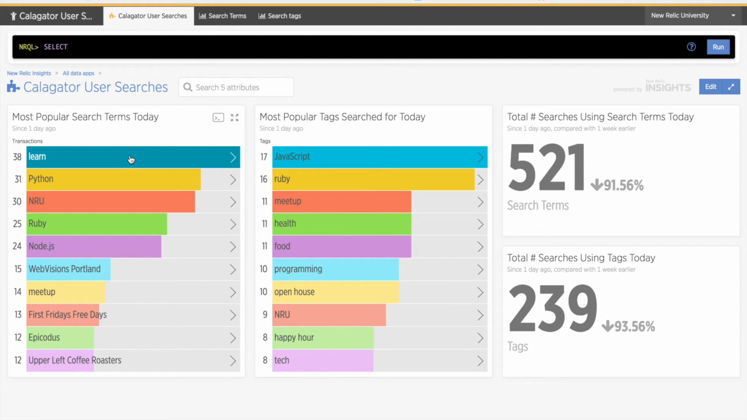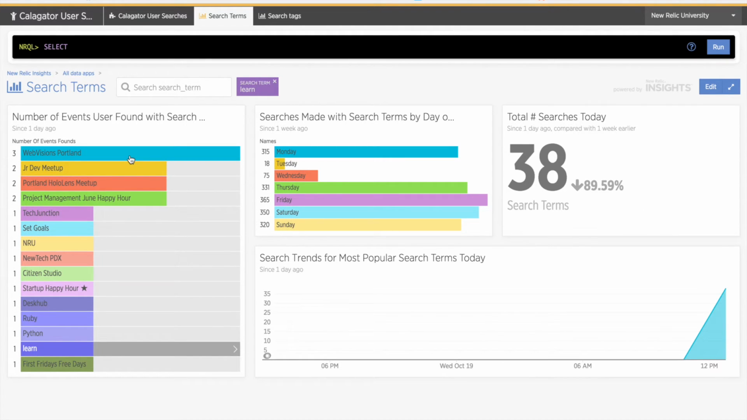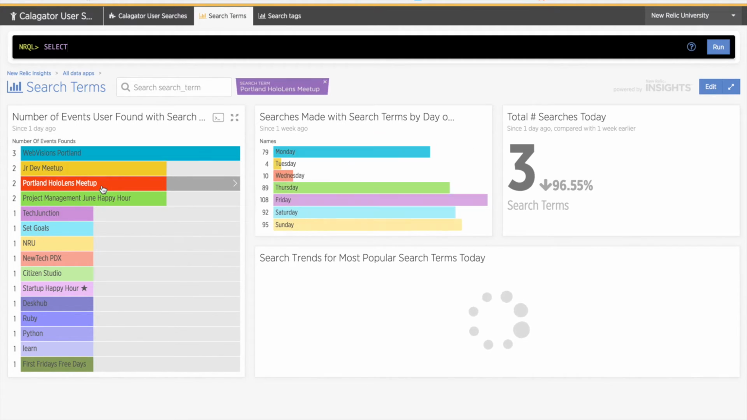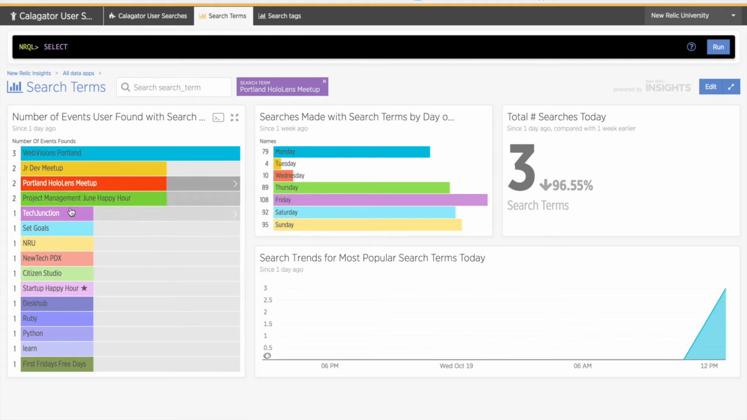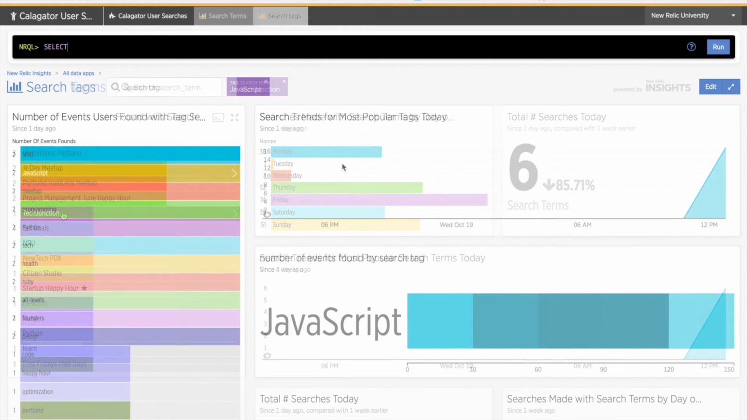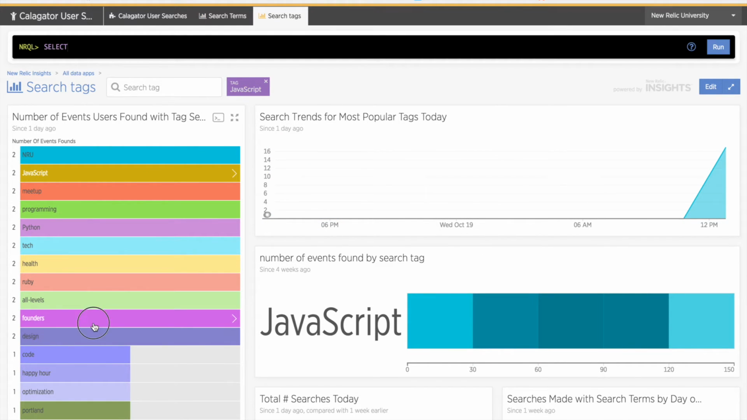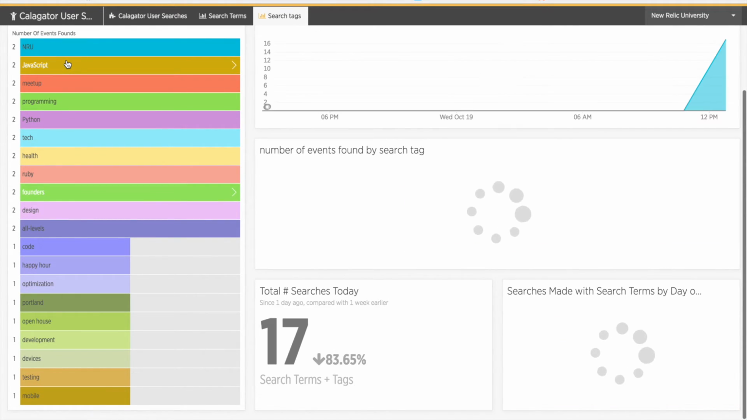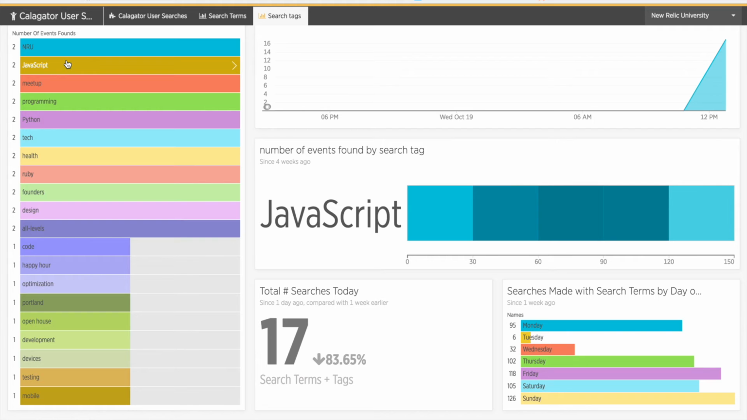I can click on a list of the most popular search terms for today, which is linked to a page showing the number of events with that search term, the days of the week when searches for that term happened, and the total number of searches in the past 24 hours. I have the same view for tags. This data gives me a lot of great information about what users most frequently search for in my app.